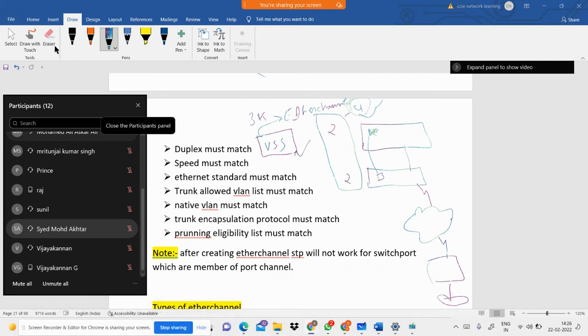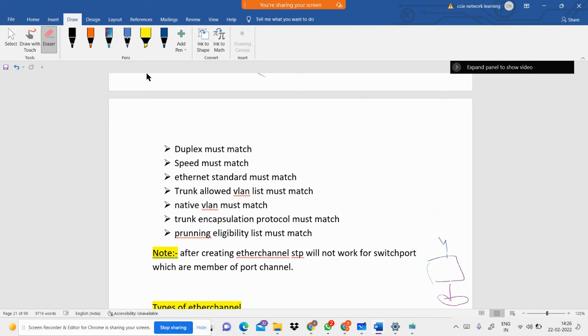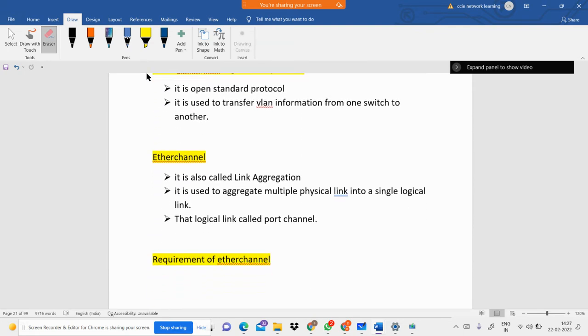Okay, so let's discuss EtherChannel over here. In EtherChannel we have multiple things to discuss, and we will also do some configuration regarding EtherChannel, but I think I will make a separate video for the configuration. Okay, and I will also upload it. So let's discuss what that is.